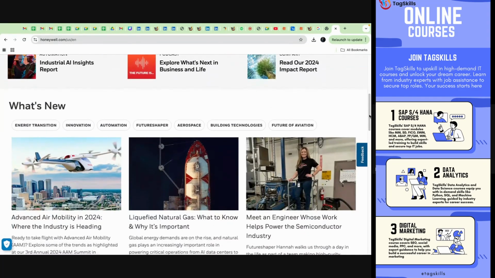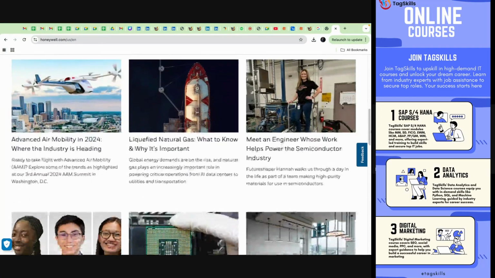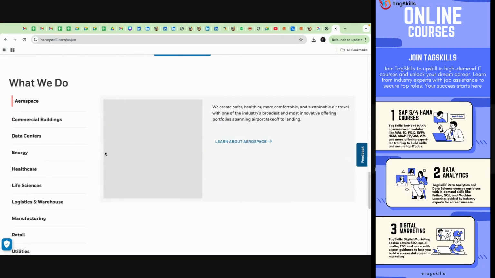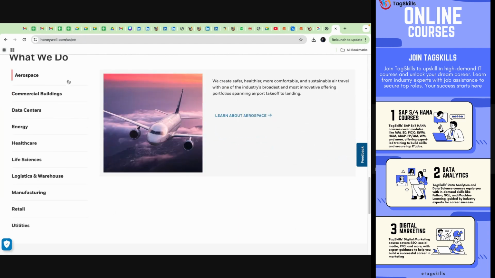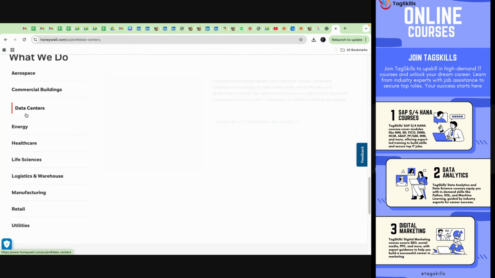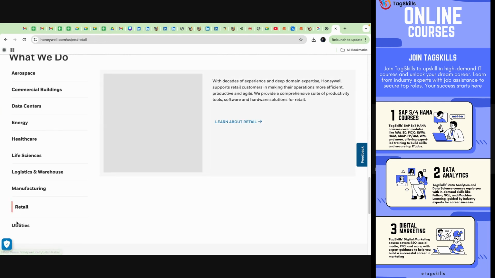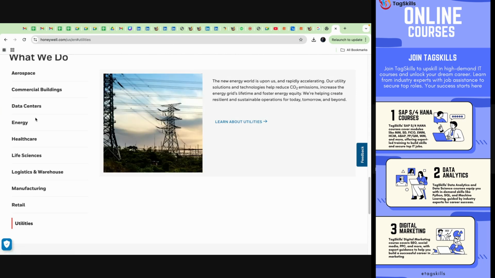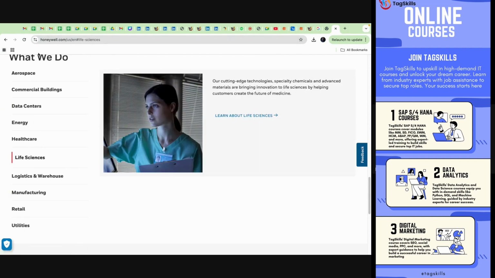Energy transition, innovation, automation, aerospace, building technologies, future of aviation, all that you can see. So they have these many verticals. See what we do. The company says we are into aerospace, commercial building, data center, energy, healthcare, life science, logistics and warehouse, manufacturing, retail, utilities. These are different business verticals. They cannot merge utility with retail, or manufacturing with life science. They have to keep a separate entity for the entire business to run.